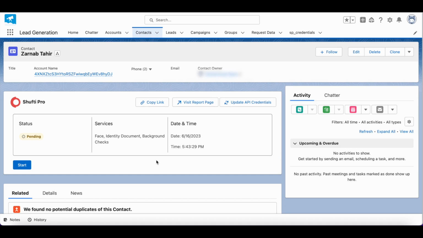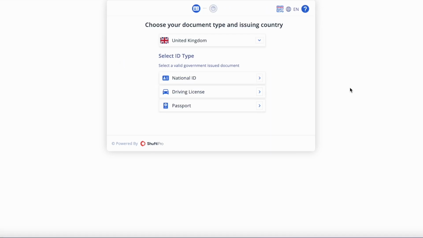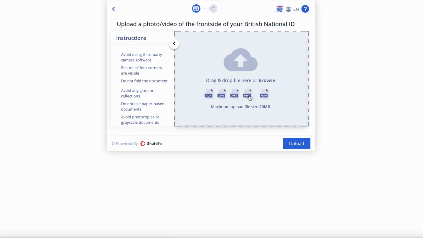Let's look at an example flow. Let's start the sample verification flow. After agreeing to the consent, let's click on the continue button. Here I will be required to choose the document issuing country and the document ID type. So let's go with the national ID. Here I'll choose the method of submission for my ID card. I'll go with upload file.